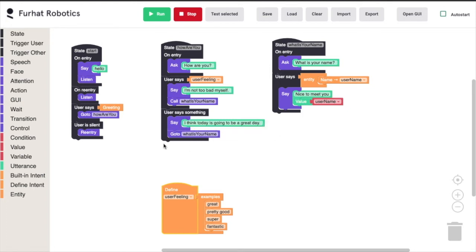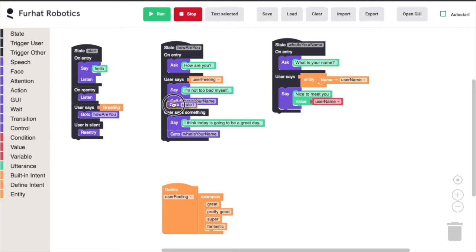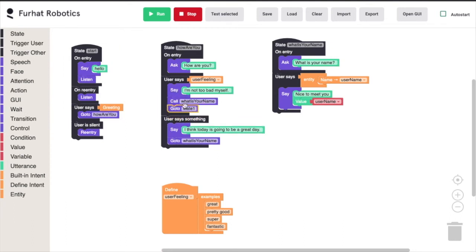I notice that the transition I have here is actually a different transition, a call transition instead of a go-to transition. I'm just going to replace this one with the go-to transition, and we'll perhaps get into the difference between a call and a go-to later on.